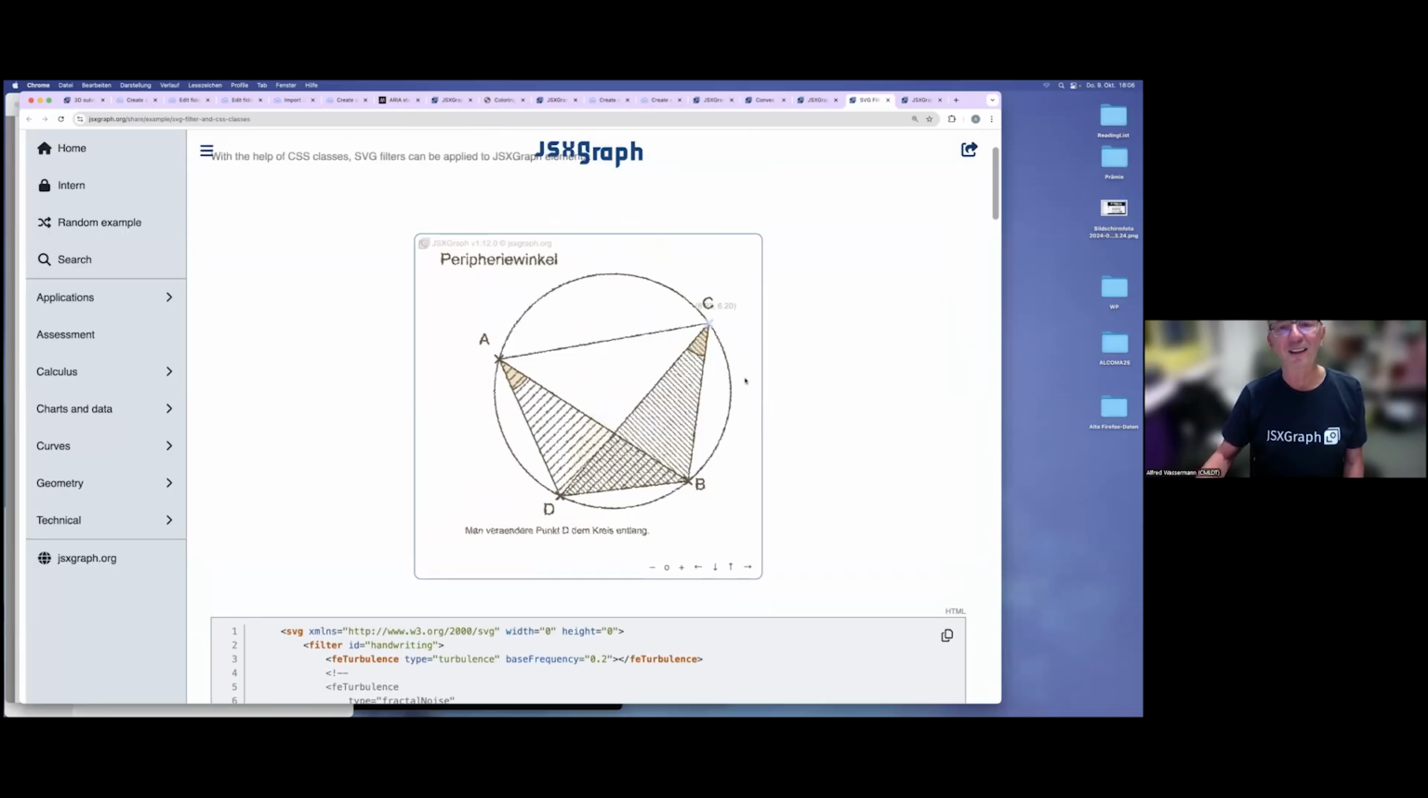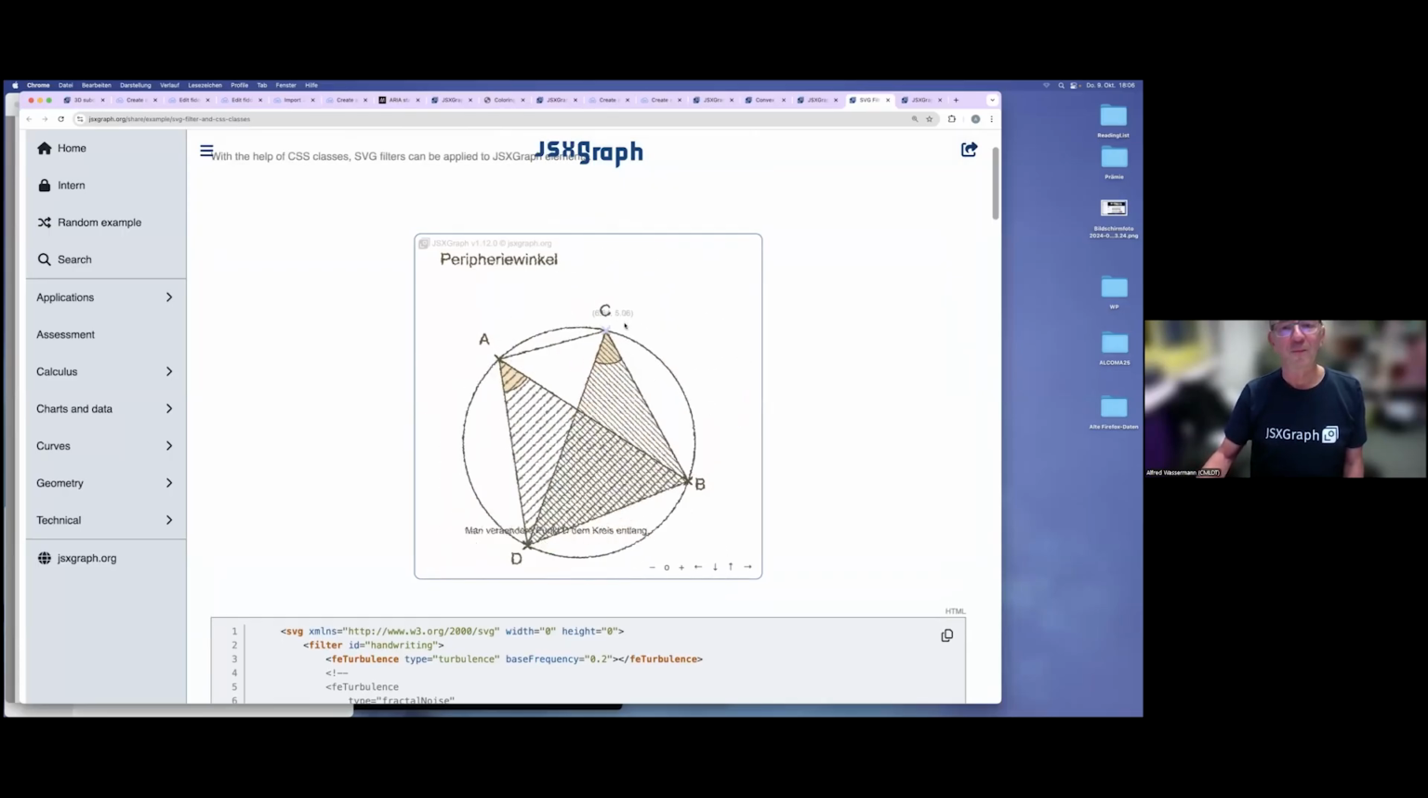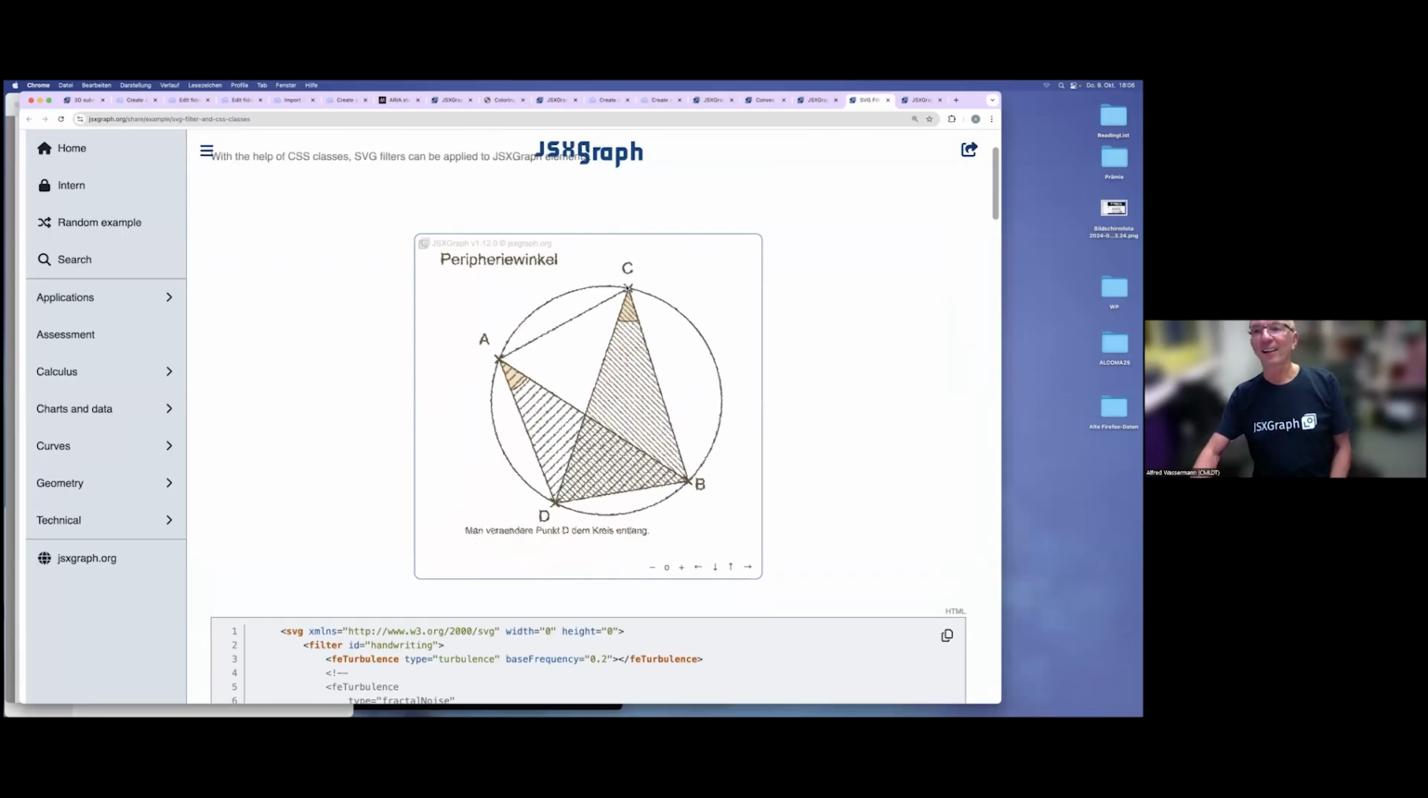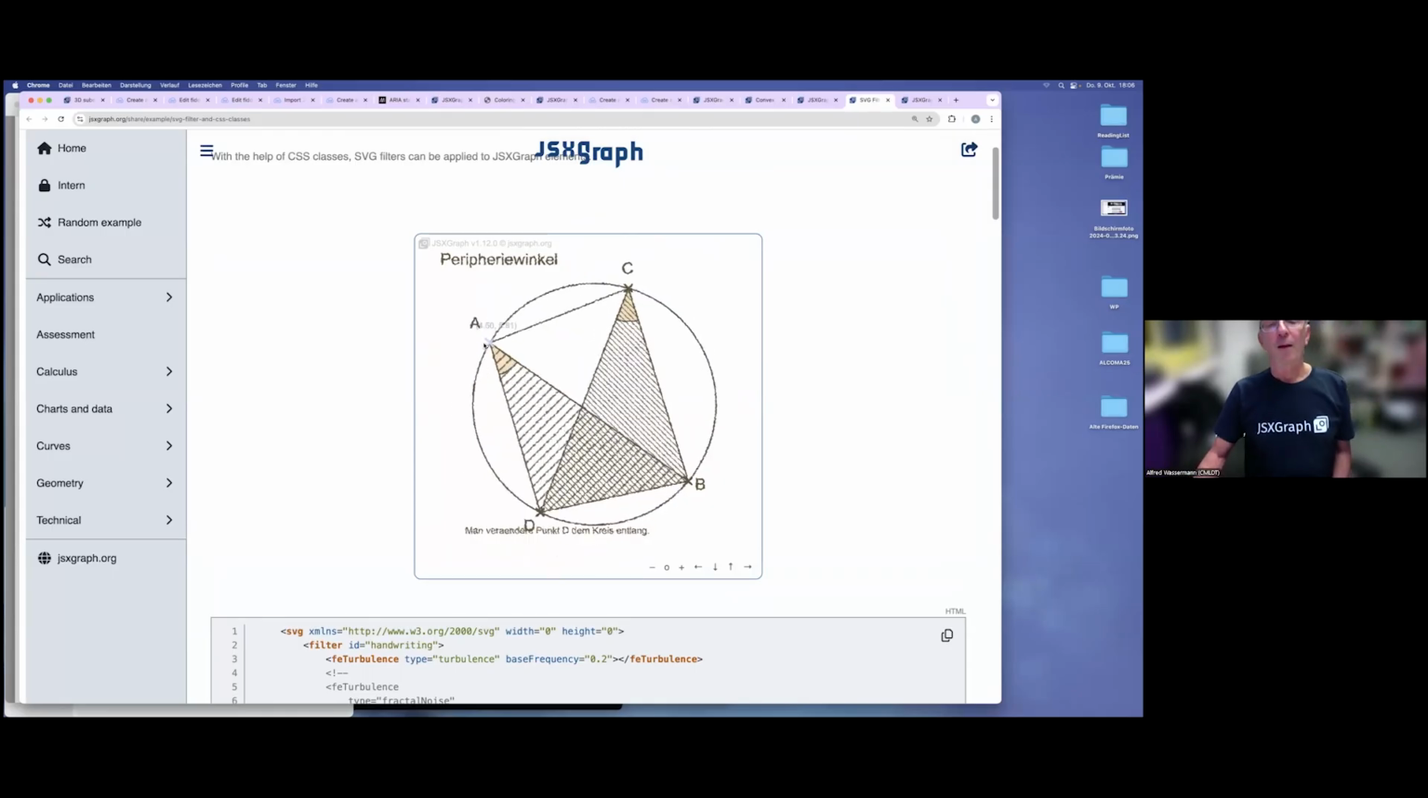So you can create an old style picture. But I have to warn you, you have to try it out also on Safari. For certain filters, Safari will become extremely slow.